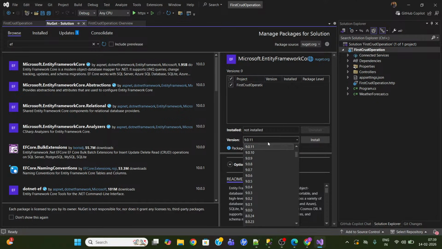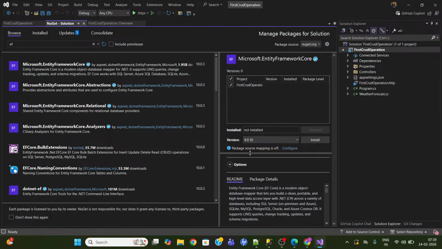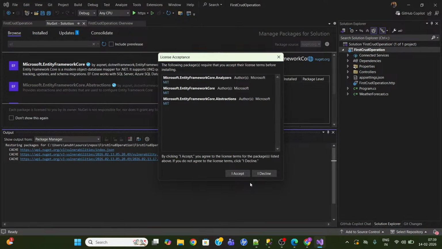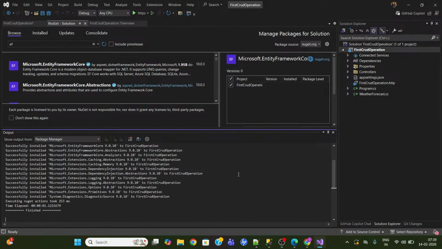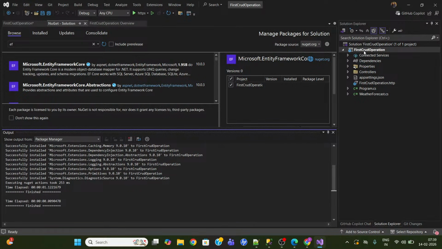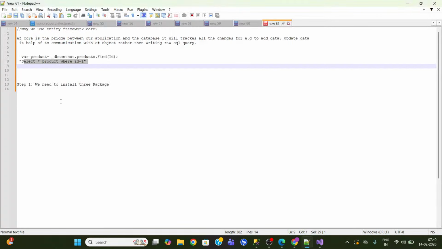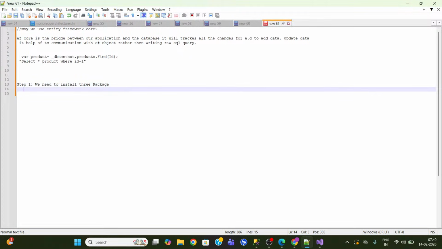So for now we are using this version, 9.0.10. We can use this and install this package. So our first package will be installed here. So it's our first package.